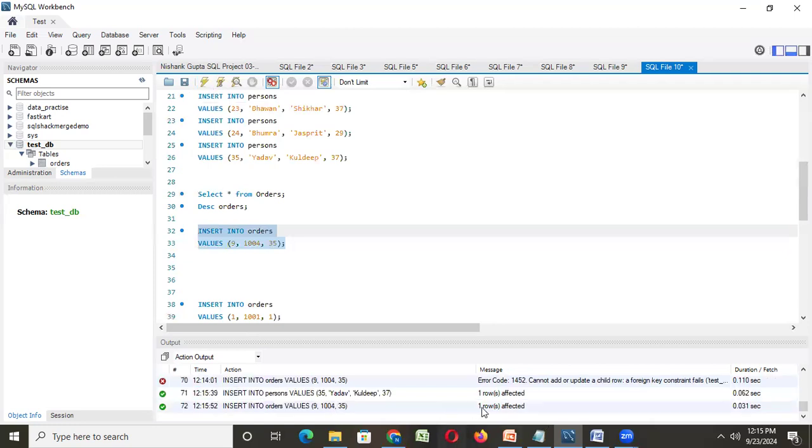You can see one row gets affected, and it says the statement was executed successfully, which means this record has been inserted. So we need to make sure, while adding data into tables which have foreign keys, that the parent table has the data, and only after that can we insert the data in the child table.